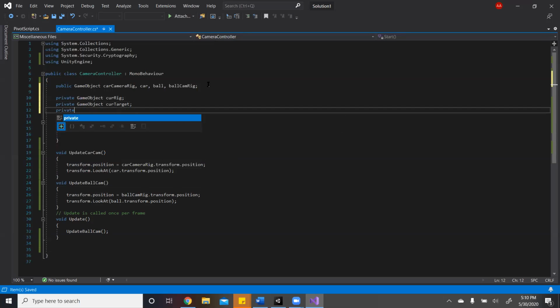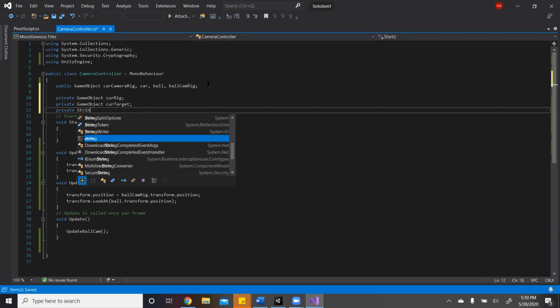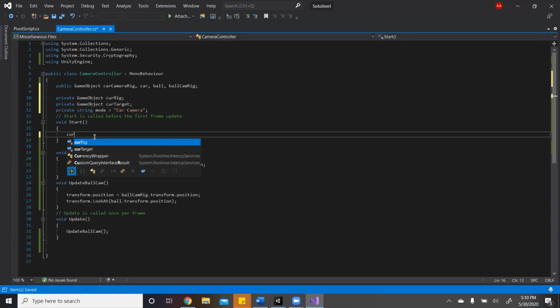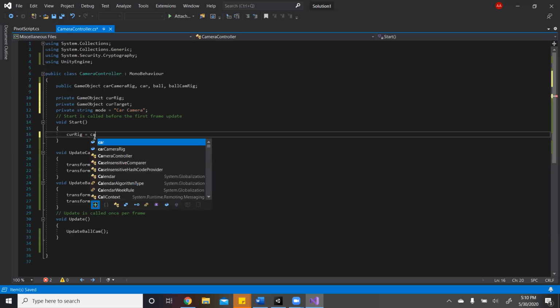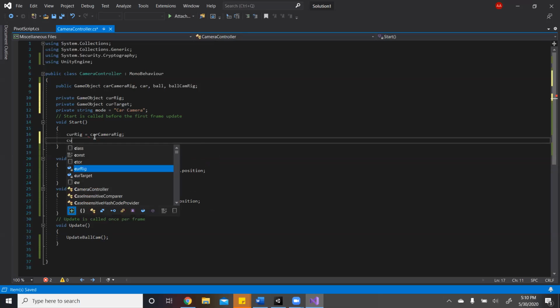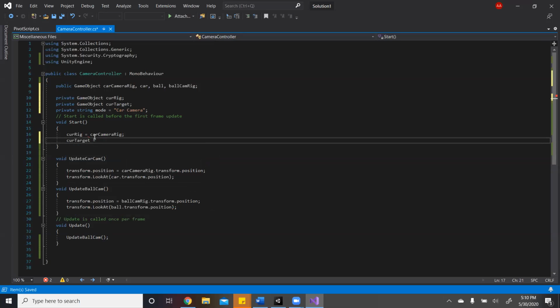And then you also have your private, so we'll just have it as a mode, I guess. And we'll call it like car camera, I guess, right? And then when we start, we want to have current rig. We're going to have that equal to, we'll start with the car camera, I guess. So we're going to have that start there. And then that means the current target has to be the car.